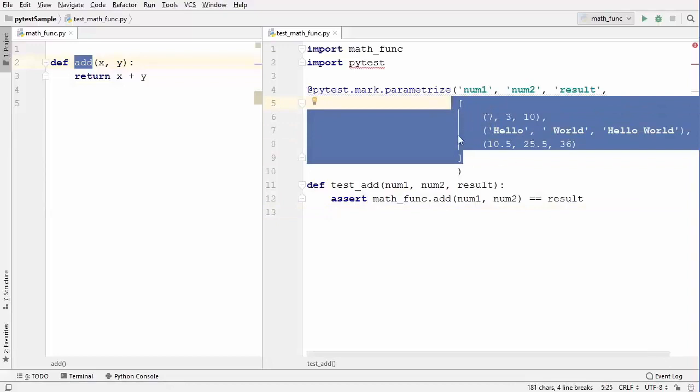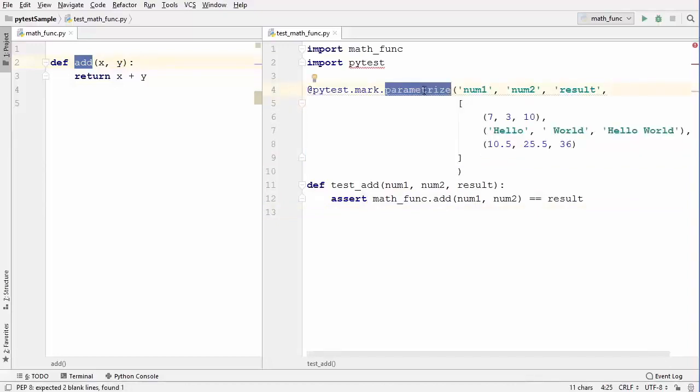Now what's going to happen when you run the test is that this list which you have given here will be iterated over by your parameterized function, and these values one by one will be assigned to num1, num2 and the result, and the same values will be passed here as the first argument, the second argument and the result for this assert statement.